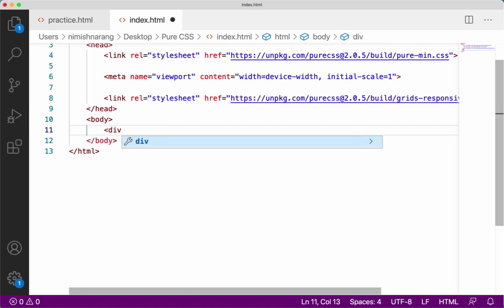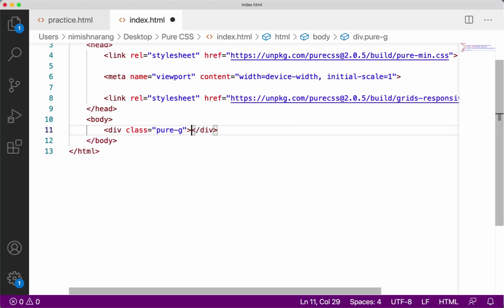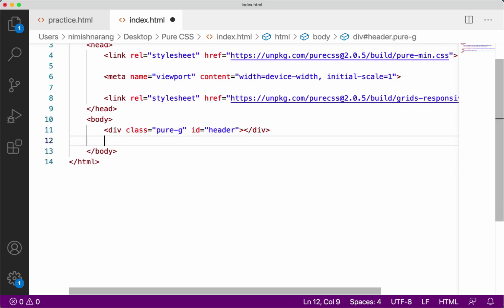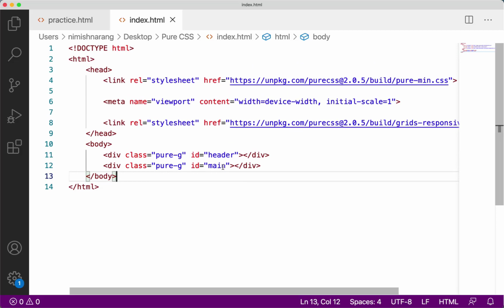We can get a div class is equal to pure G. Okay, so this will comprise our header, and actually we may as well assign the ID now. So we'll do ID equal to header. Okay, and then we're going to do another grid for the body, and we can just call this something like main.